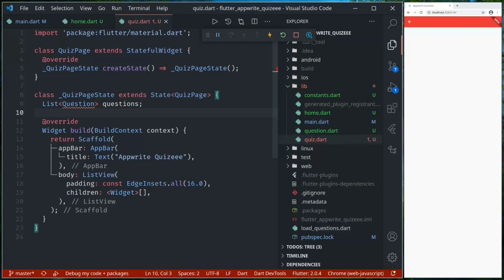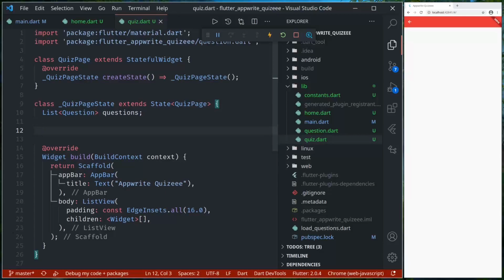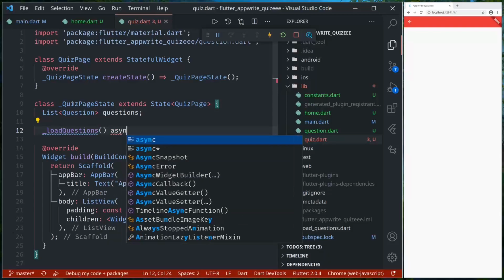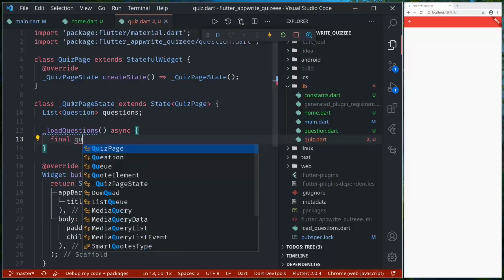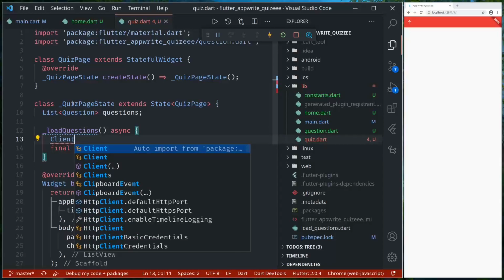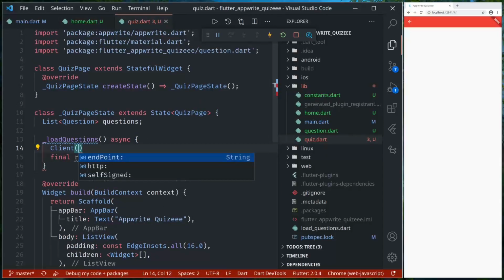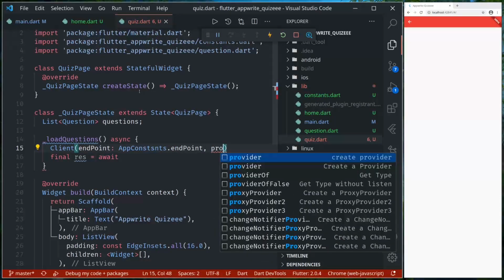Next, let us import this here. Let's create a function called load questions, async. Wait, we need to create a client, so we'll import from Appwrite. You can see this Appwrite. We can set the endpoint right here, constants endpoint.